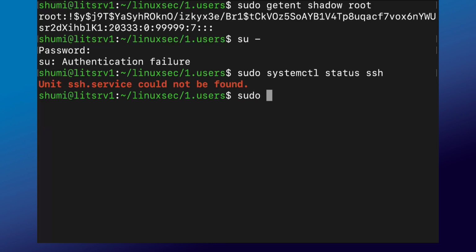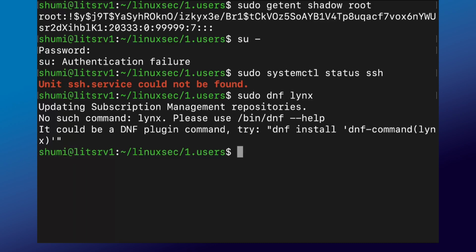Or we could install packages with sudo. Again, we'll provide sudo dnf, or any package manager available on your system, and the package you want to install is, for example, links. It asks for updating the repositories and so on. But that's how you use sudo to install packages.